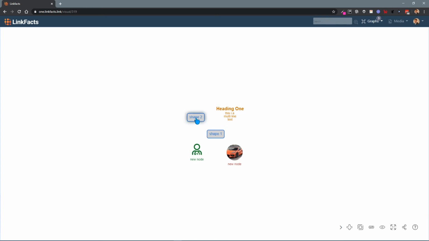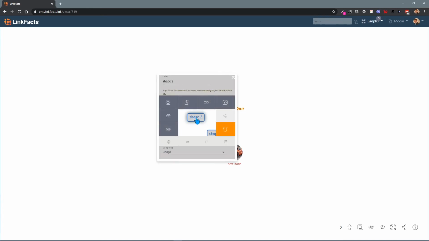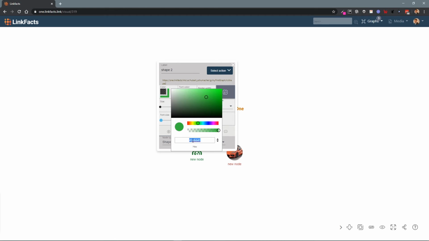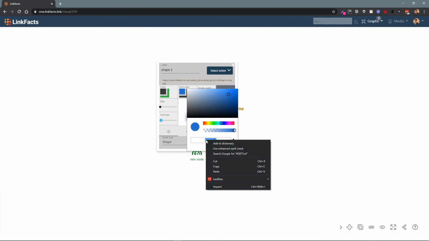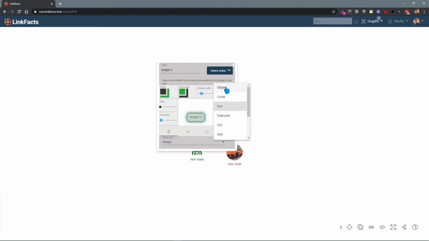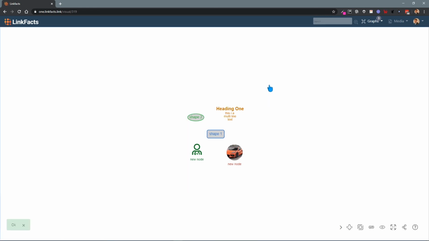We can edit nodes. So in this case, it was a shape node. Can edit it, and we can give it other colors. We can also copy this color for the font color. We can take an ellipse if we want, and then update the node. And we have modified it.